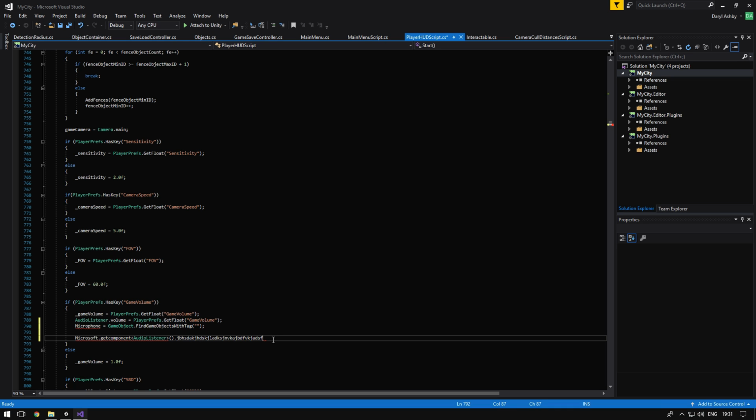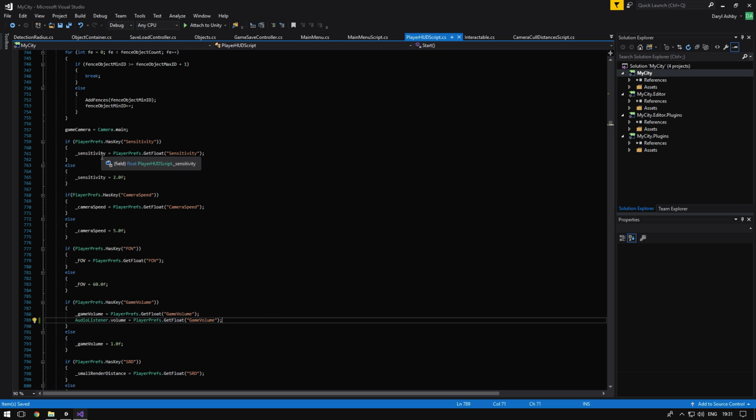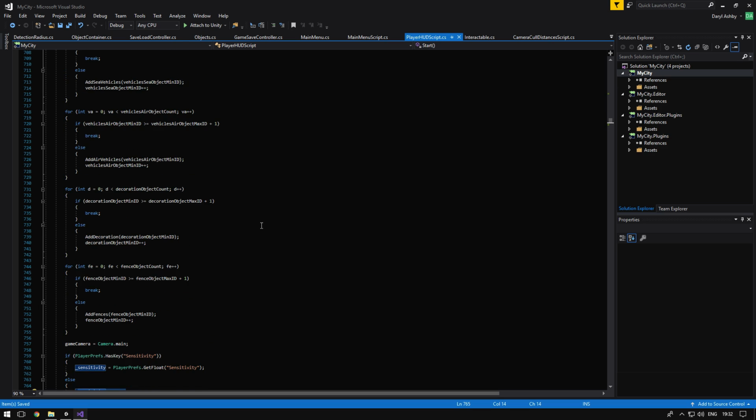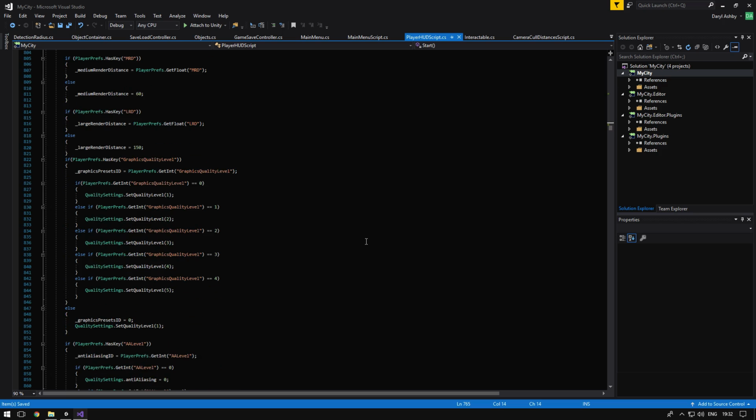You get the point. Because this script is already attached to my camera, I don't need to. This automatically gets the audio listener attached to the camera in the first place. But if you have a different game object, and this script is not attached to that game object, but you still want to edit the volume of that object, this is how you do it. The same with the sensitivity. So the sensitivity here, you can say I've set my sensitivity to 2. But somewhere else, where did I put it?